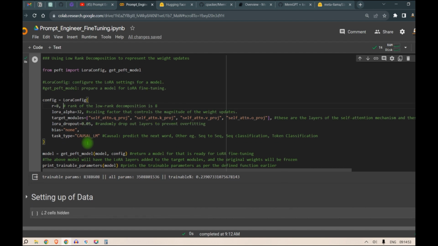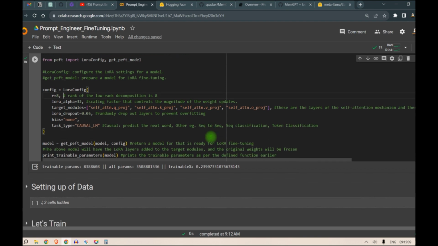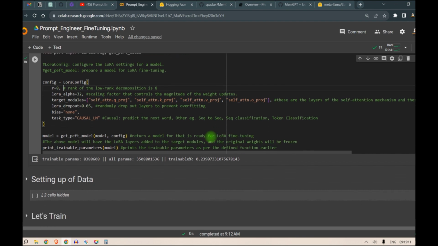We don't have any bias here, and task type is causal LM. As I already mentioned, you have these words and you need to predict the next word. Other types of tasks I mentioned here are sequence to sequence, sequence classification, token classification, and different types of tasks you can have. But for large language models and the specific case that we are tuning, the Llama model here, we're going to need the causal LM.